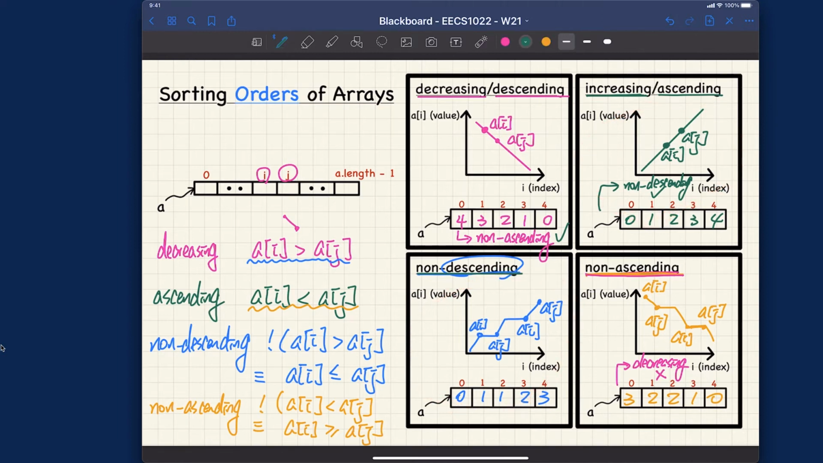Why? Let's see. Let's use this color here. So now, can we say that this is actually increasing or descending or ascending?